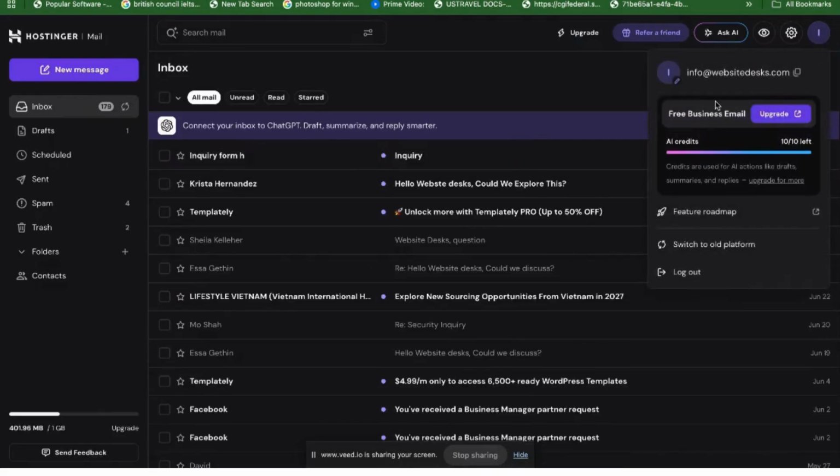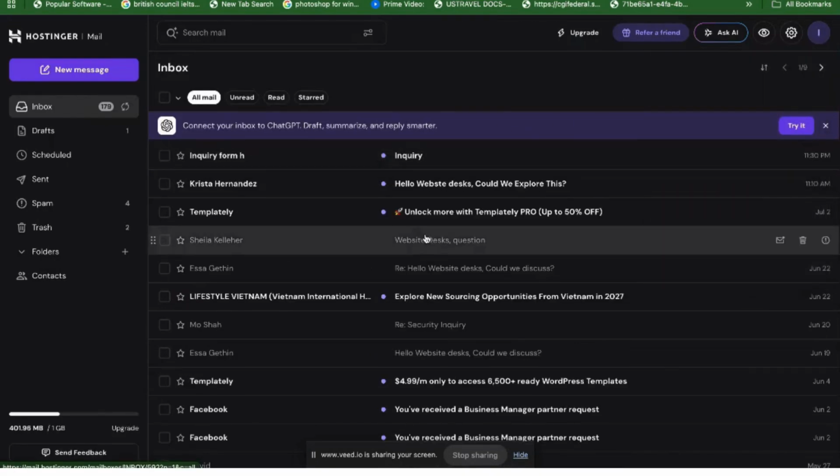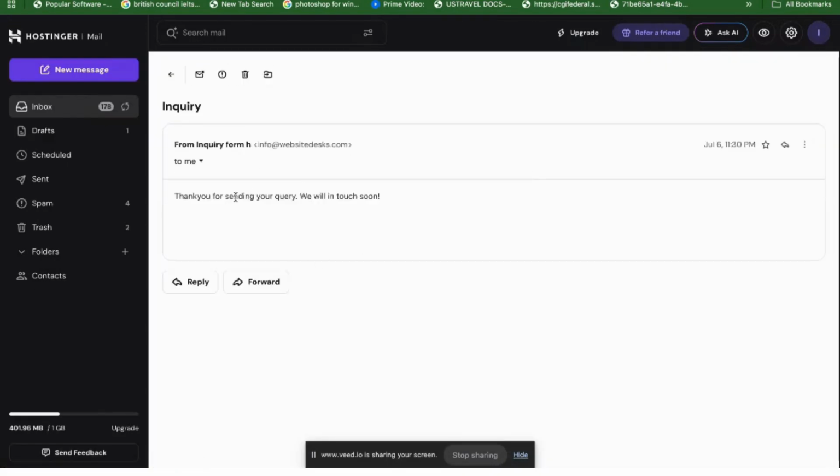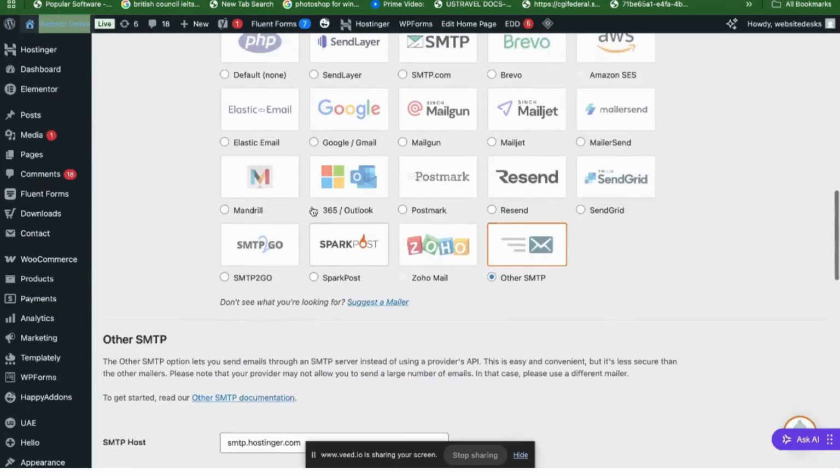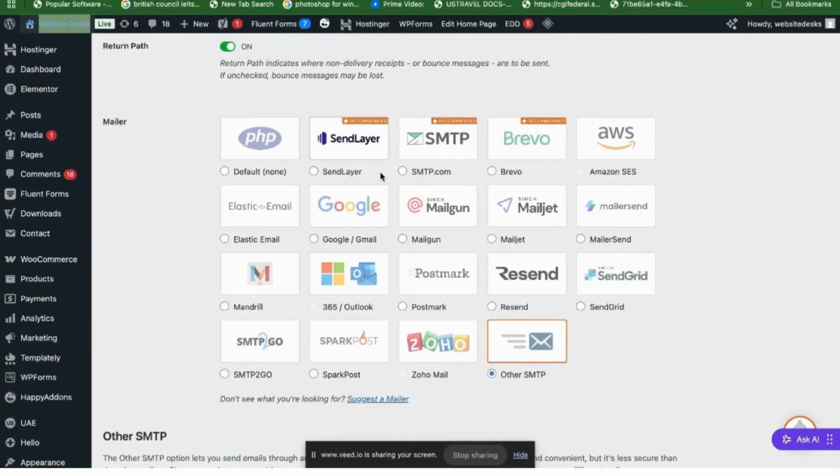So as you can see, this is my info email, and I just received a query, right? Thank you for sending your query, we'll touch you soon. Okay, so this is how this SMTP works. So we have to make sure that we are using the correct mailer settings as per our email, right?